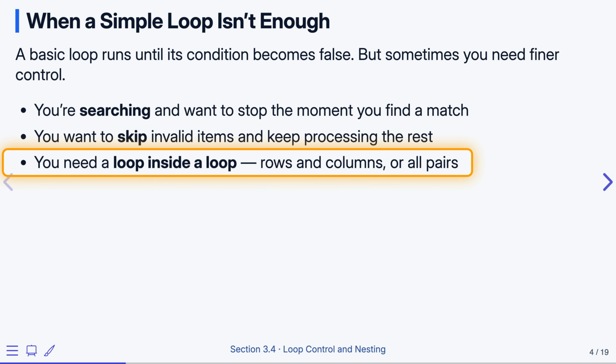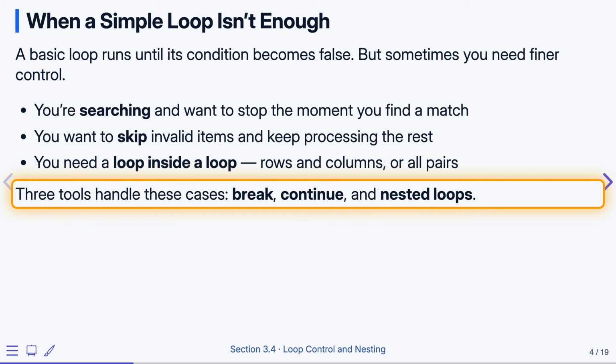Third, a loop inside a loop. You work through rows and columns, or you build every pair from a set of values. C gives you three tools for these cases. The first is break. The second is continue. And the third is nested loops. Let's meet them one at a time.